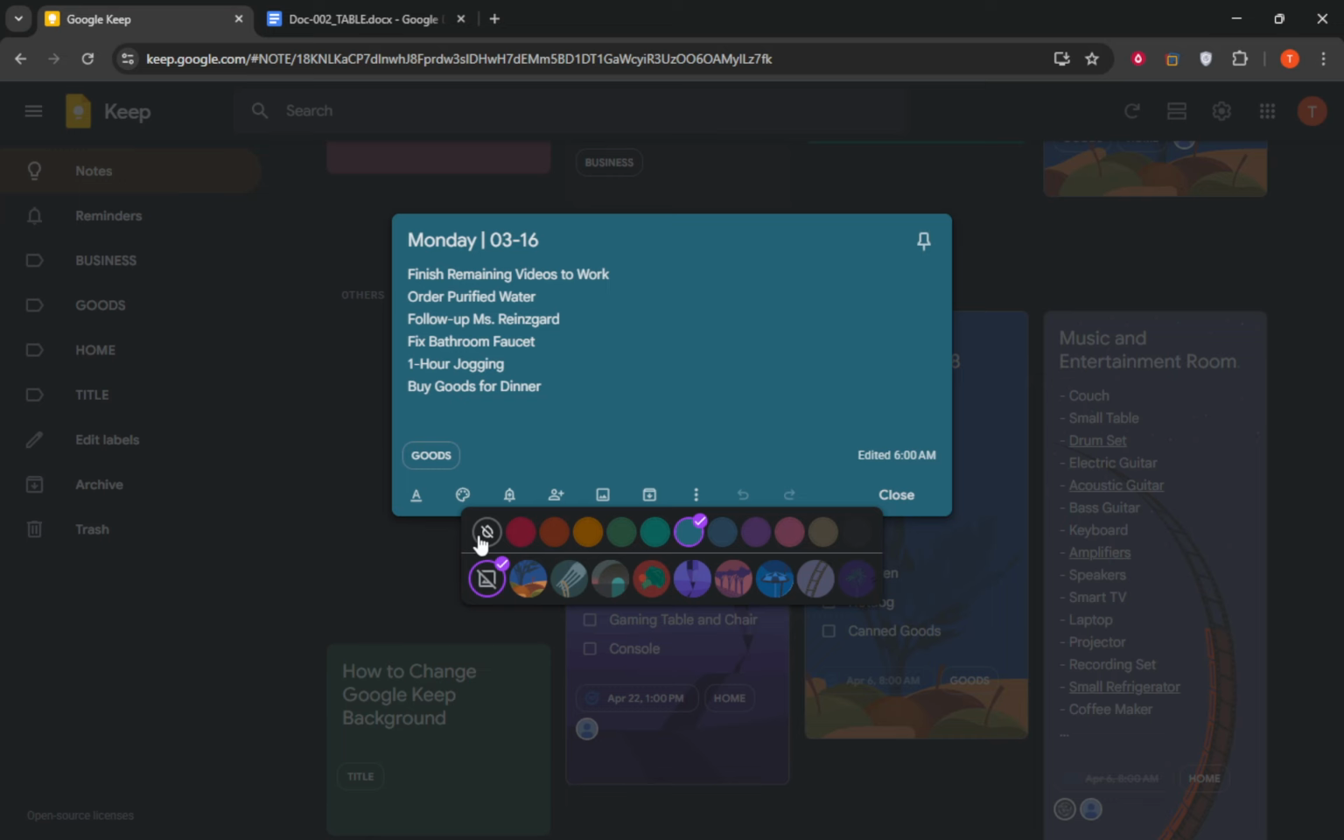Click that palette icon and a panel will pop up with a variety of simple colors and themed backgrounds. Choose a solid color if you want something clean and minimal, or pick one of the pattern themes if you prefer a bit more personality. As soon as you click a choice, the note updates instantly. There's nothing else to save.